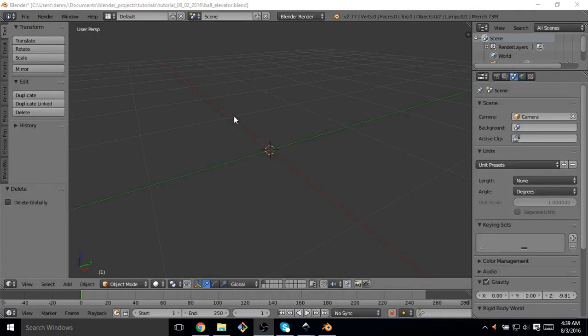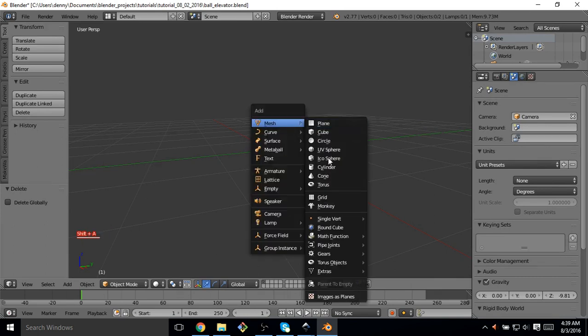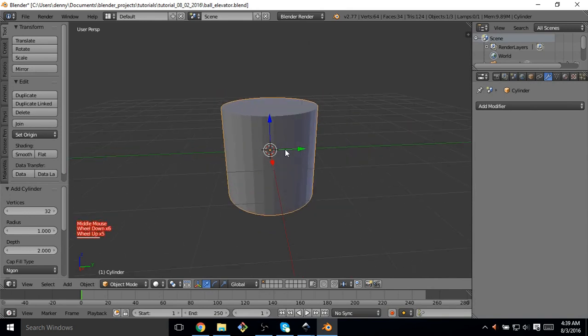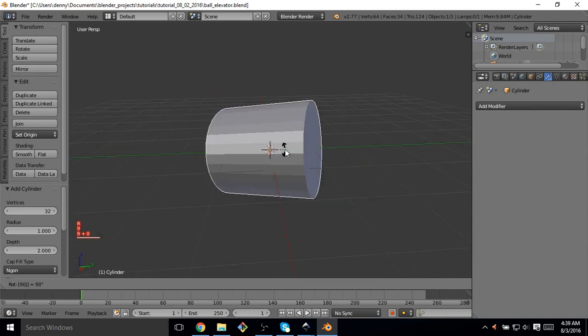So this is going to be a simple tutorial on how to create triggered animation in the Blender game engine. Let's start off by creating the scene. I'm just going to use primitives. I'm going to make this as quick as possible.